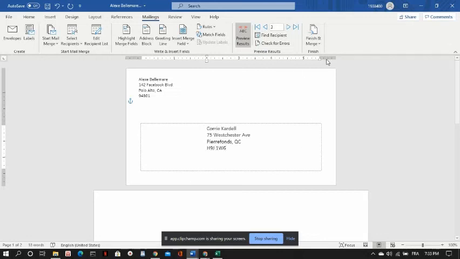Once again, just like in labels, if I click on finish and merge, all 9 envelopes will have their own proper name.